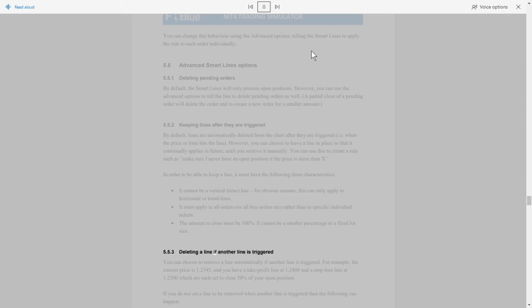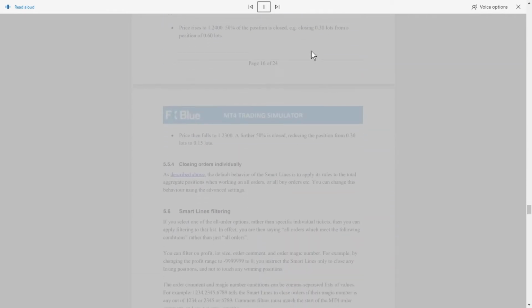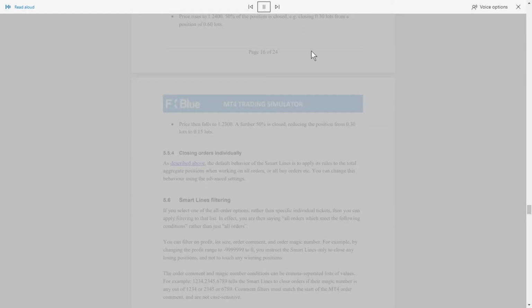5.5.3 Deleting a line. If another line is triggered, you can choose to remove a line automatically. For example, the current price is 1.2345, and you have a take profit line at 1.2400 and a stop loss line at 1.2300, which are each set to close 50% of your open position. If you do not set a line to be removed when another line is triggered, then the following can happen. Price rises to 1.2400. 50% of the position is closed, e.g. closing 0.30 lots from a position of 0.60 lots.